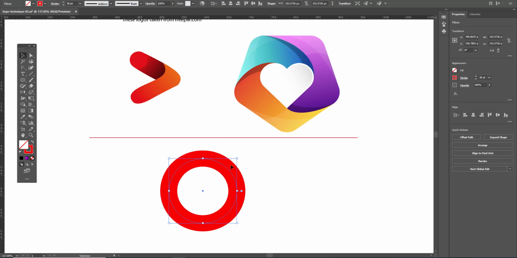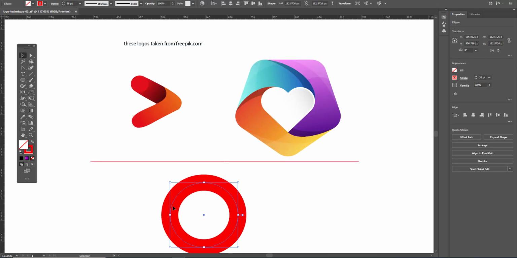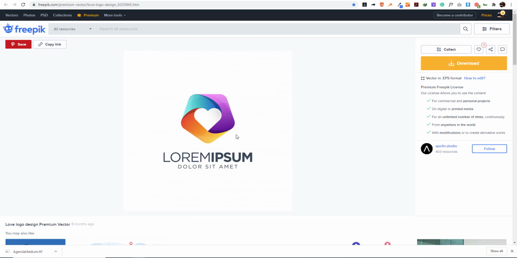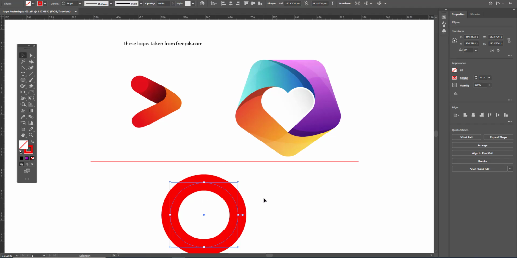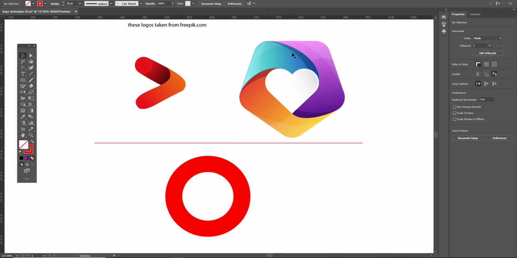One thing I want to mention, that I did not make these logos. These logos are taken from freepik.com, which you can see on their website. This is from Freepik and another one as well. Now I will come here. So, I need the same kind of style in my logo.